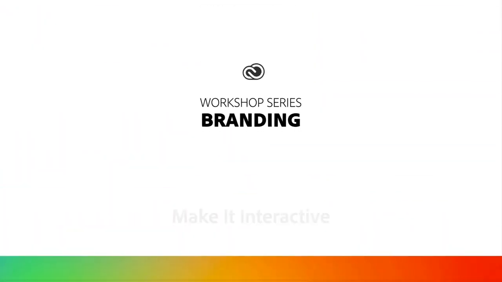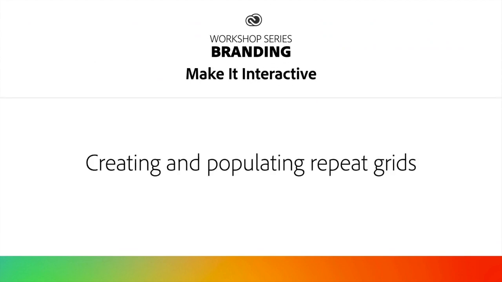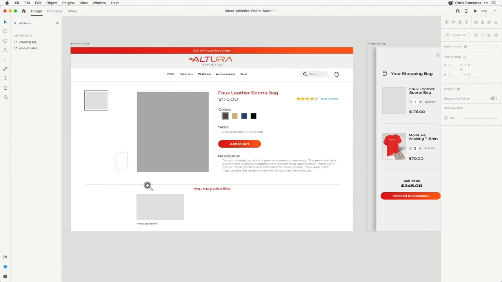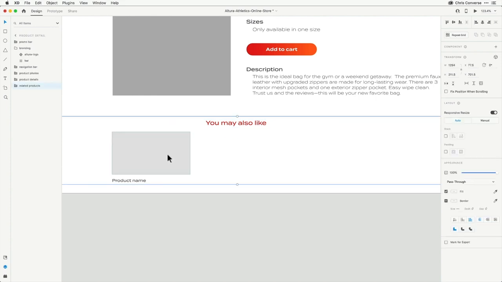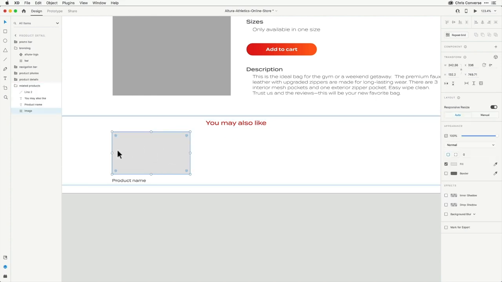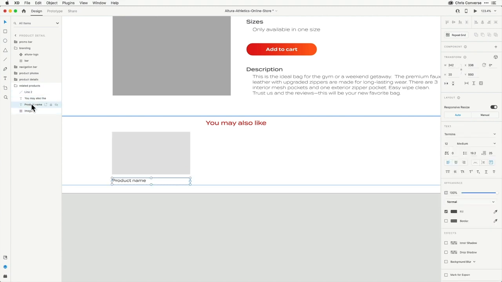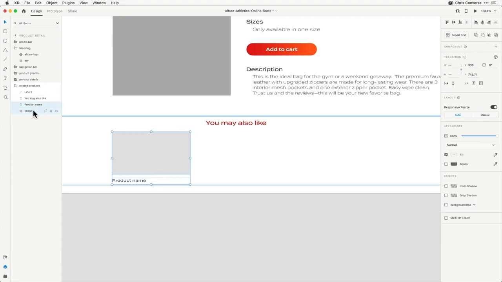Now it's time to put some of our product photography into our layout, and we're going to do this using some repeat grids. So on the main product detail page, let's zoom up here to the bottom center where I have the You May Also Like section. So let's come in here and double click until we get to the selection here of the image inside of the related products group. So over here in the layers group, I'll come in here, select product name, hold shift, select the image. With both of these selected, let's come over here and enable the repeat grid.